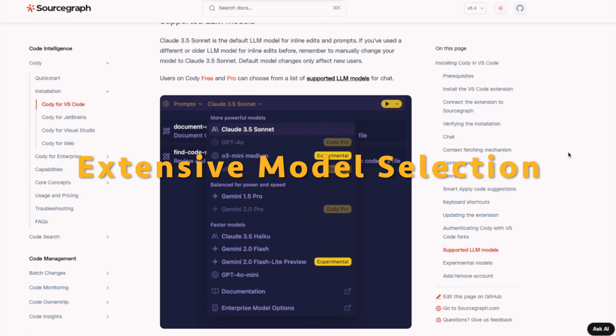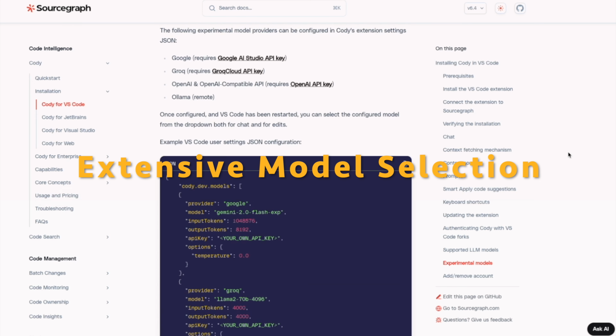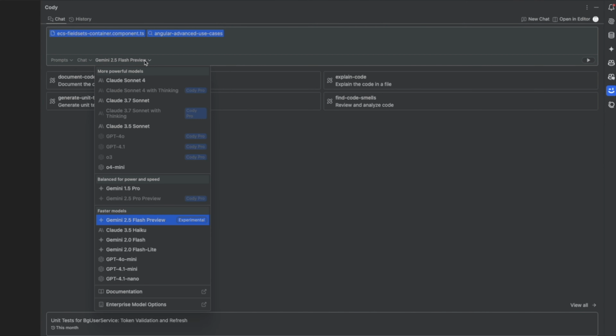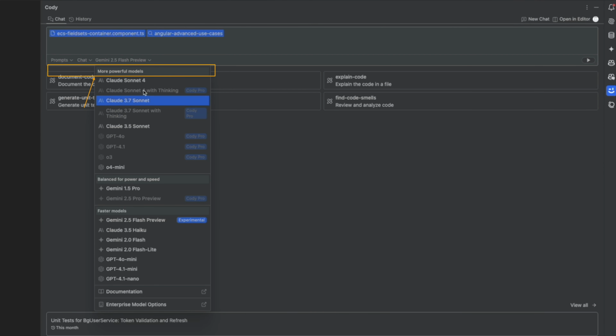Extensive model selection. Cody provides one of the most comprehensive model selection menus, neatly categorized to help developers make informed trade-offs. More powerful models. This tier includes models like Claude Sonnet 4 with thinking, GPT-4o1, GPT-4o, and o3, many of which are available to Cody Pro users.